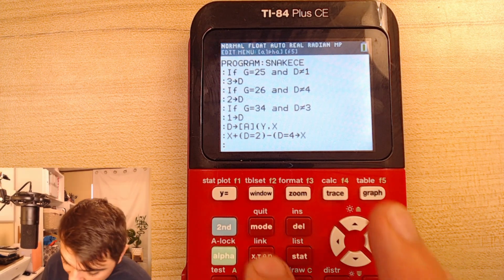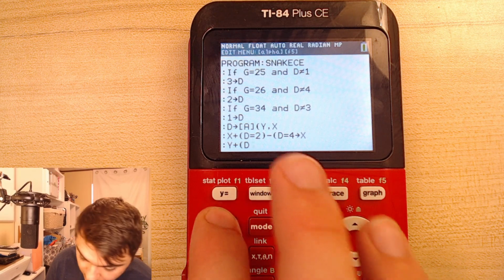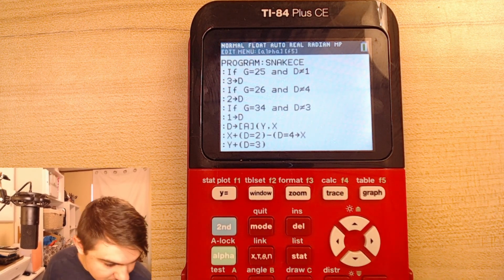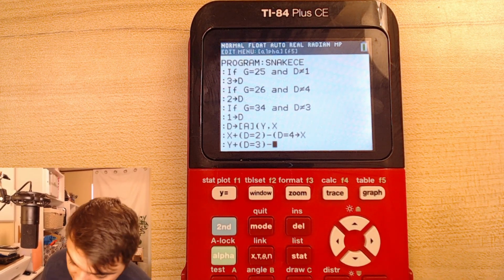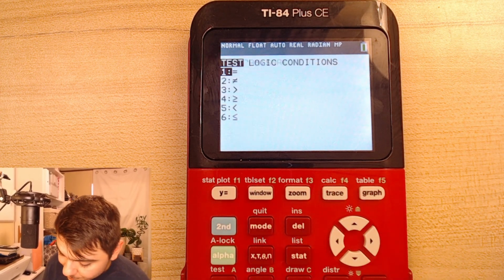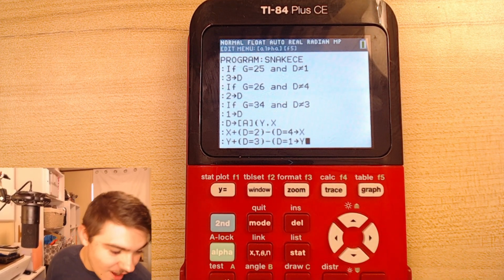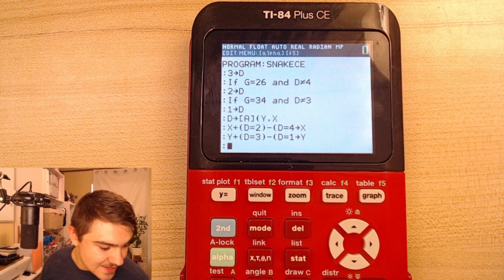Press enter, and we're now going to say Y plus, open parenthesis, D equals 3, close parenthesis, minus, open parenthesis, D equals 1, and not close parenthesis, store Y. There we go. And then press enter.